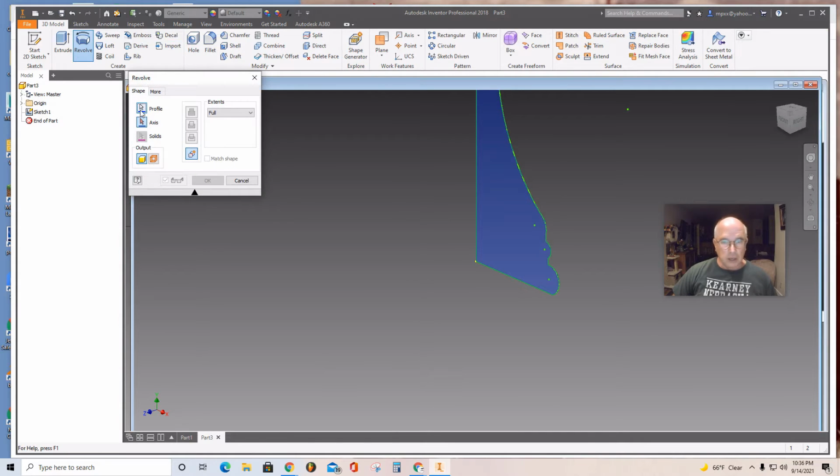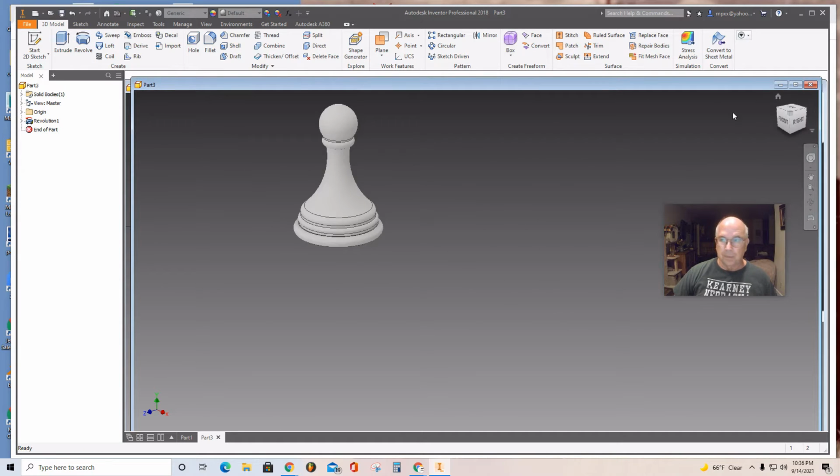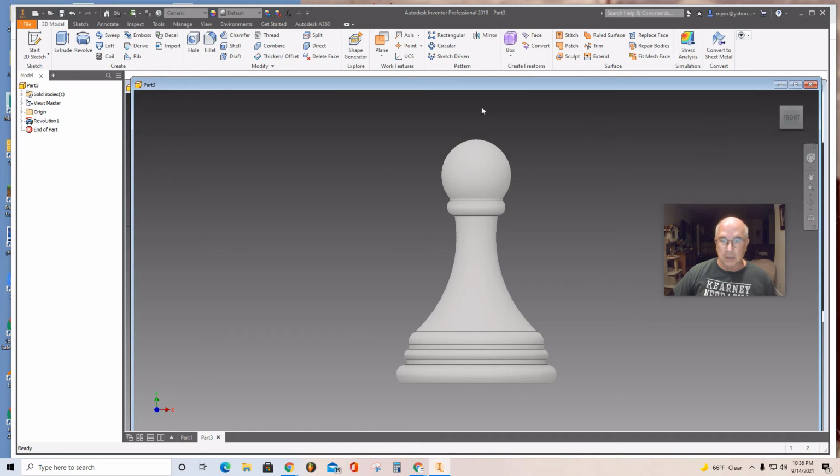Now I finish sketch and then I use the revolve tool. And initially, if you've done it correctly, you'll see a blue profile. And then the button will already be set to axis and you just select the axis and then there's your piece.